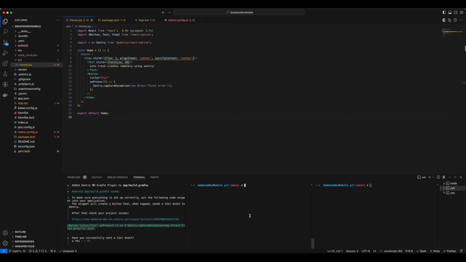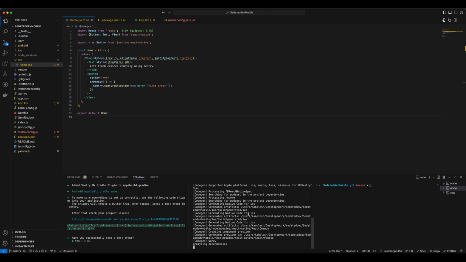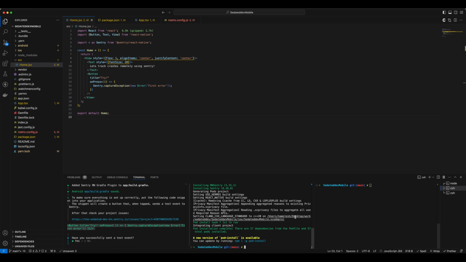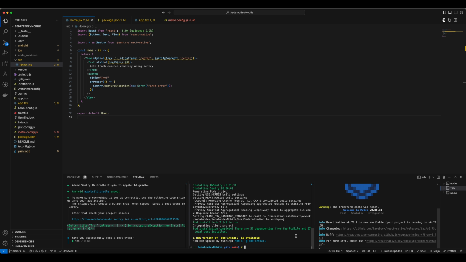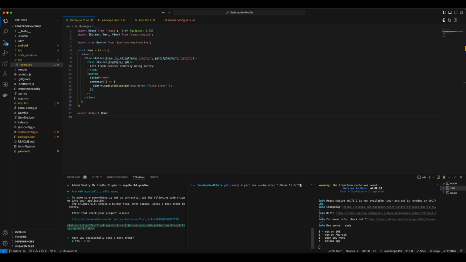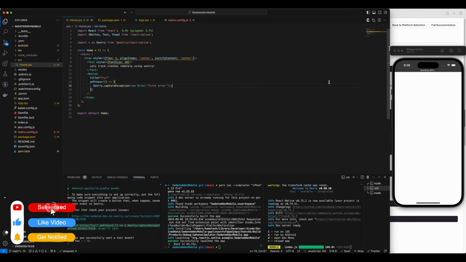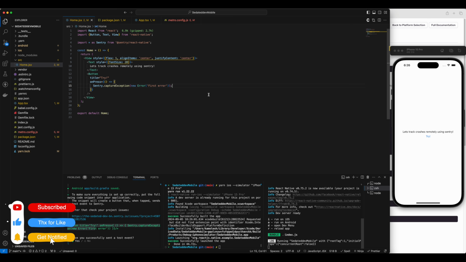Now let's run the app. I'll run npx pod install again. Start the Metro server and run the app. Let's wait for our app to build. Okay, the app is up and running.